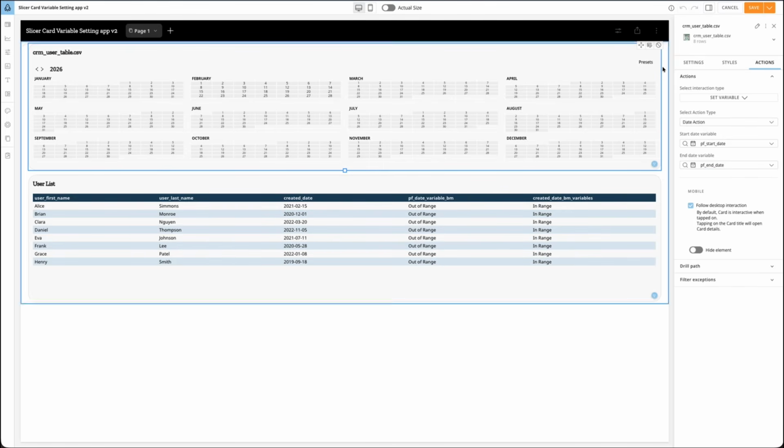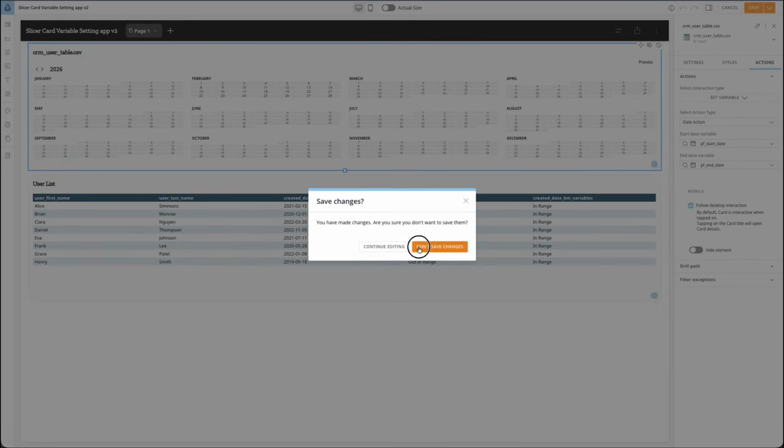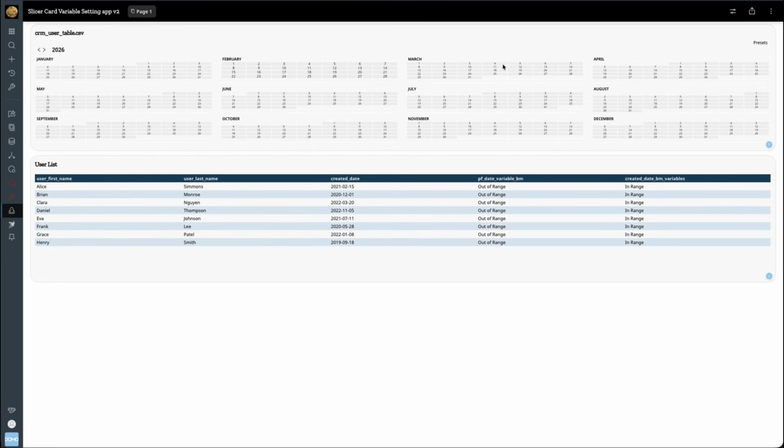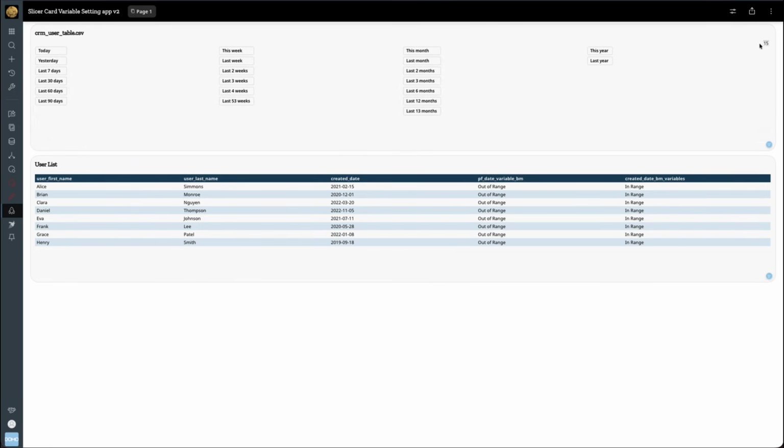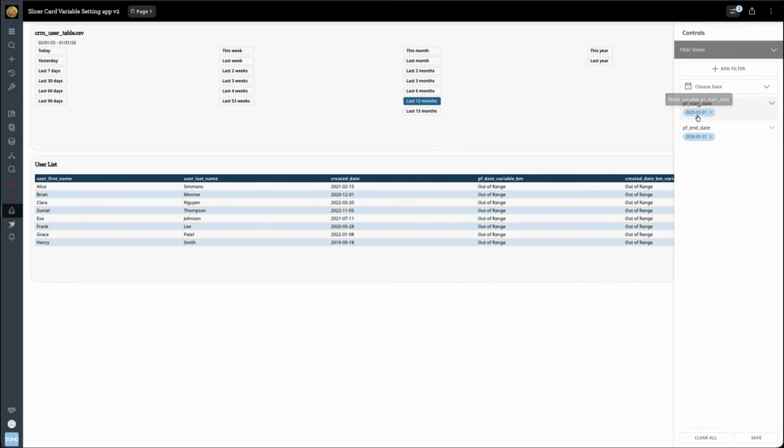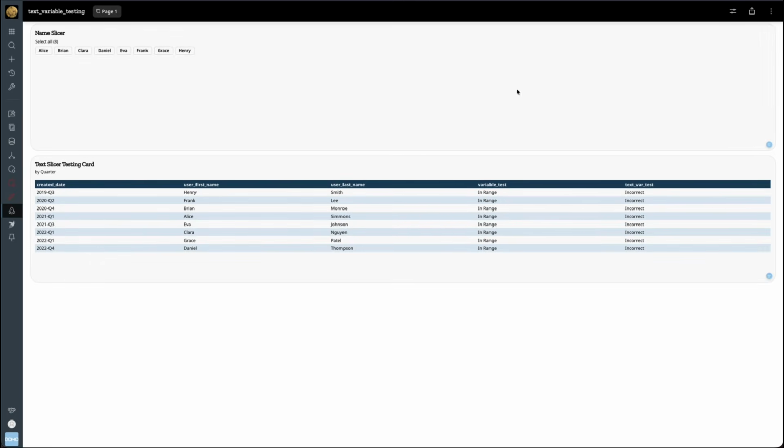And now that they're connected, I'm going to go ahead and cancel because that's how it was set up before. I can select dates. So we're back in 2026 here, but with presets, I can select last 12 months. All of these are out of range because the dates are, this year, last 12 months, and all of my dates here are before that. So pretty cool.